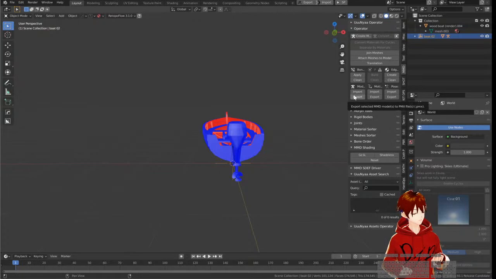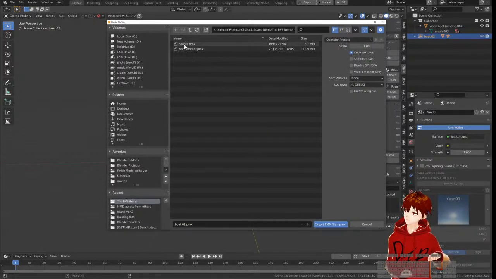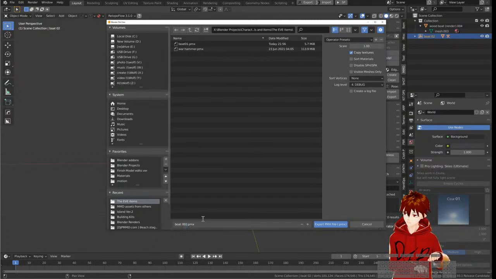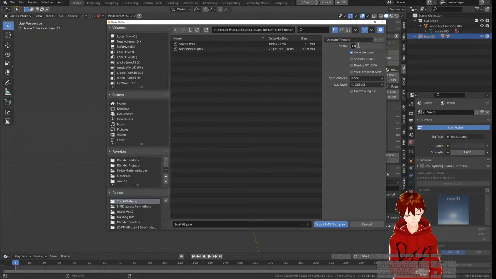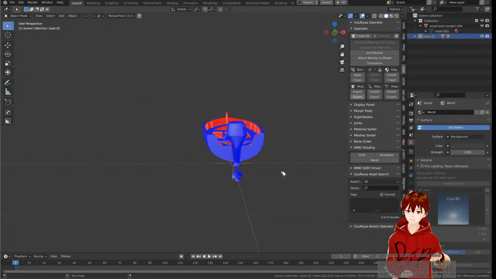Now let's export the model. Okay, let's call this one O2. And now we want to set the appropriate MMD scale, which is 12.5. Export. Wait for that to export.